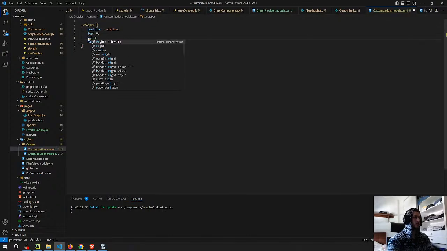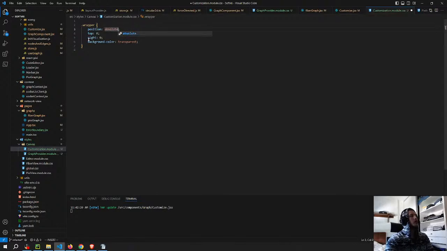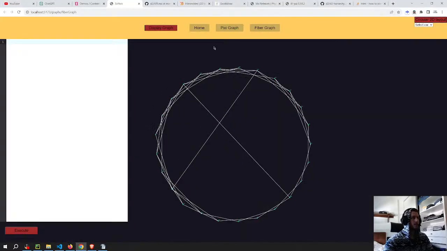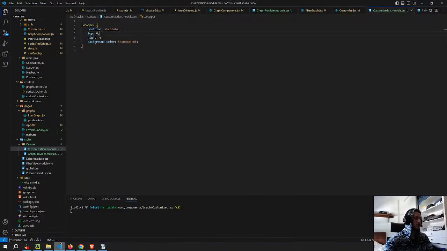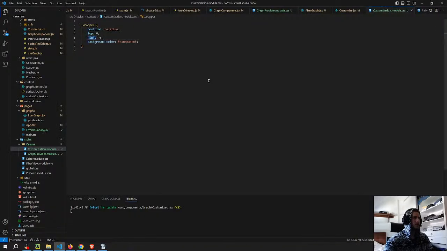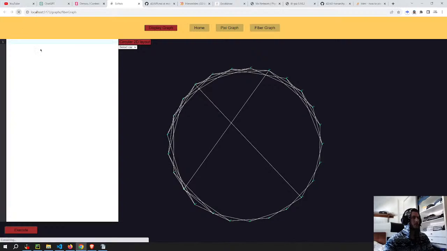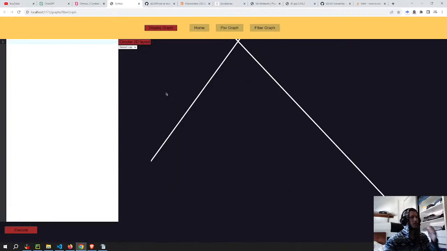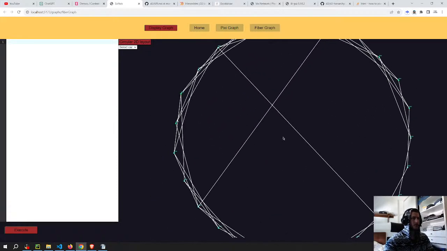Actually. Oh, the relative one worked. Maybe I didn't even need to do that. Yeah, I think the relative one works. But then it's gonna be on this side. Oh no, it's not working, it's just taking space of the canvas.